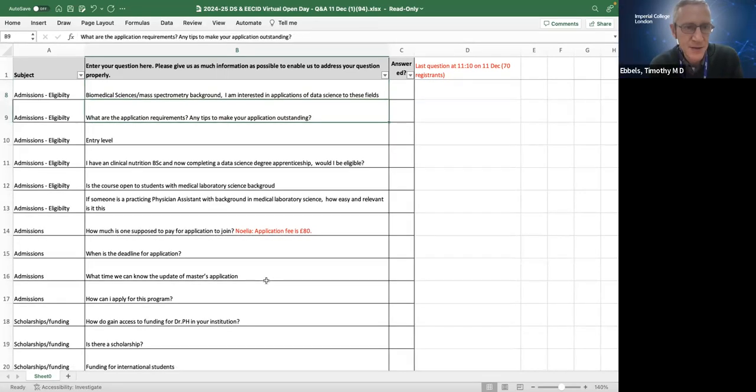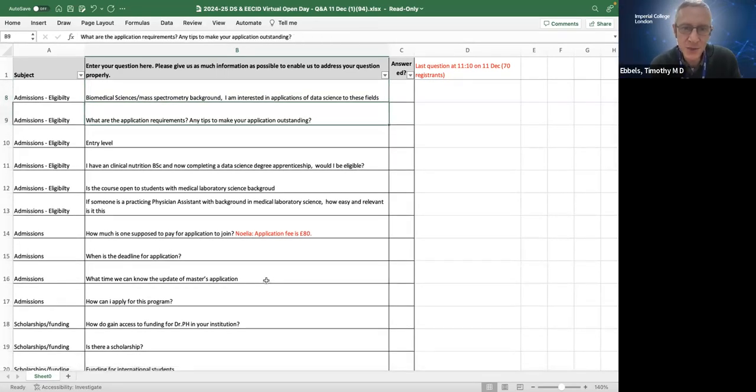Great. So the next question is application requirements and tips on making an application outstanding. I think the application requirements are pretty standard, as I say, a 2:1 degree or British equivalent. And if you're an overseas student or you haven't done your first degree in English, then we do require an English language test result.